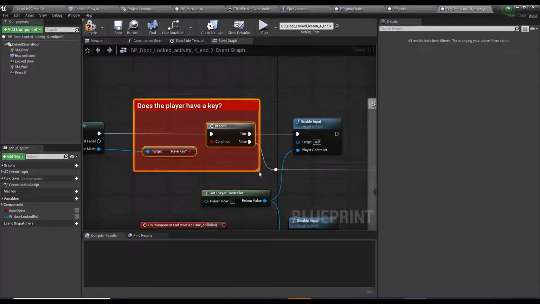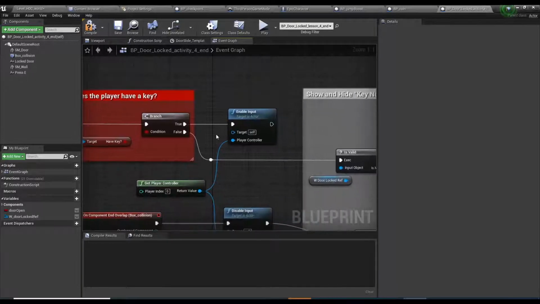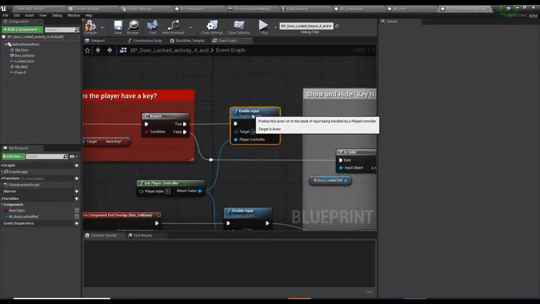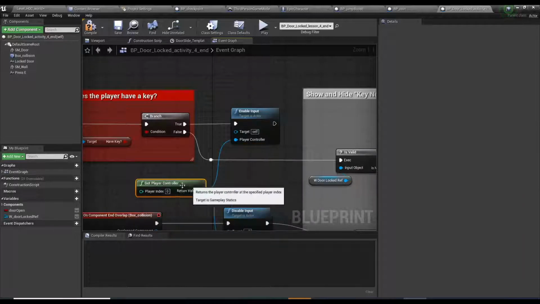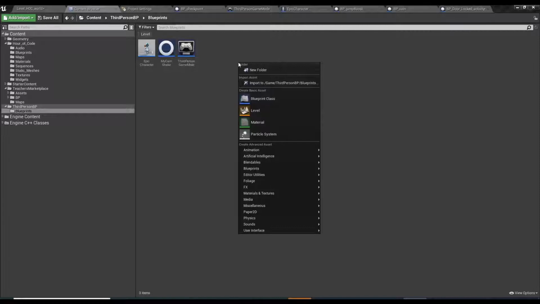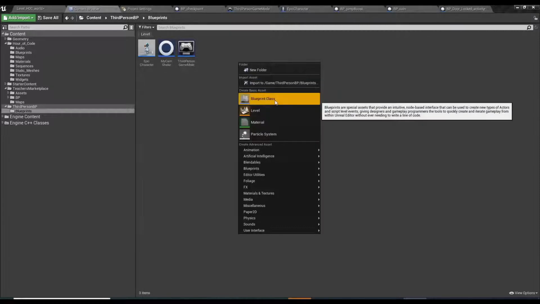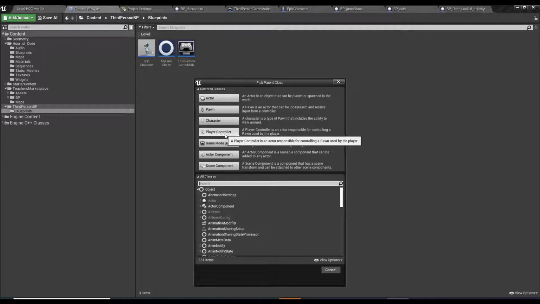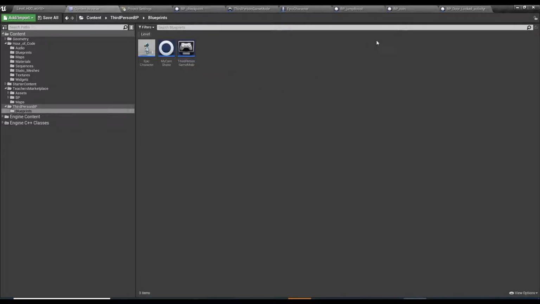So if the player does have a key, if it's true, we do what's called enable input for this actor. This is actually confusing. So this get player controller, we haven't even talked about the player controller yet. I don't even think we have one, like a custom one at least. We just have a default one. So we have a character, we have a camera shake, and we have a game mode. We don't have a player controller. Now, if we wanted to, we could right click and create a blueprint class, and we could create our own custom player controller. But we don't need to do that for this project.